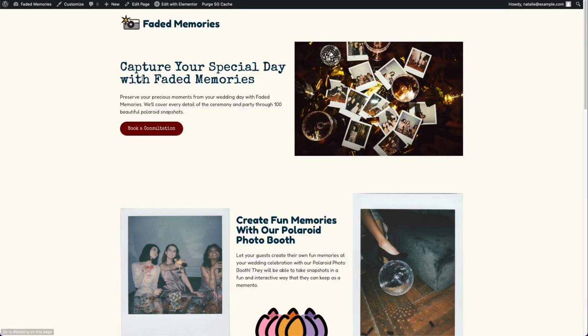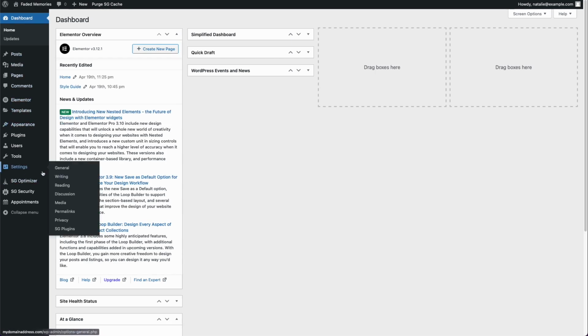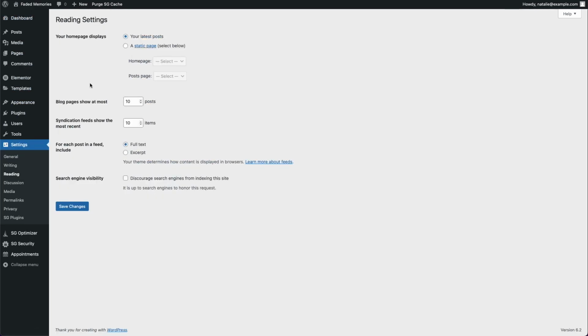Alrighty, so the last thing we want to do to make sure that this shows up as our homepage every single time somebody visits our website domain, head over to the Settings tab and click where it says Reading. And from here, it's going to give you a few different settings. For example, it's giving you your homepage displays, and you get to choose whether you want your latest posts to display or if you want a static page.